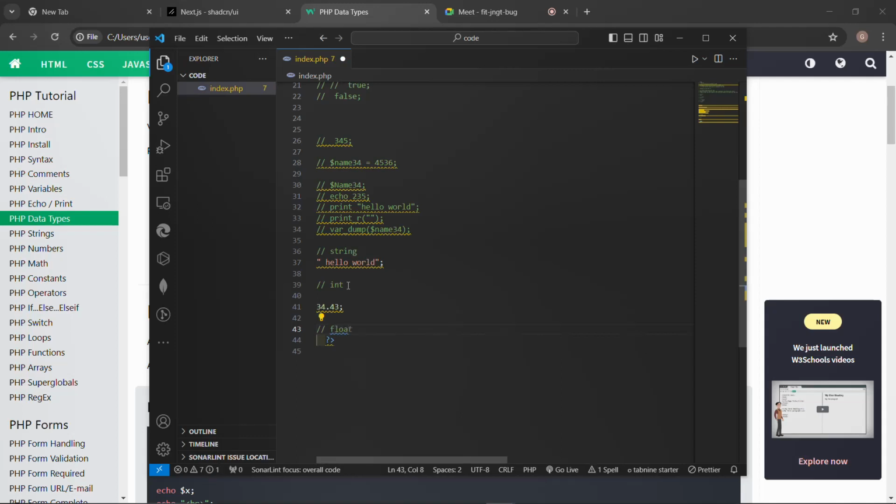A float is any number with a decimal point. So any number that has a decimal point is called a float. So an integer is any number without a decimal point, while a float is a number with a decimal point.